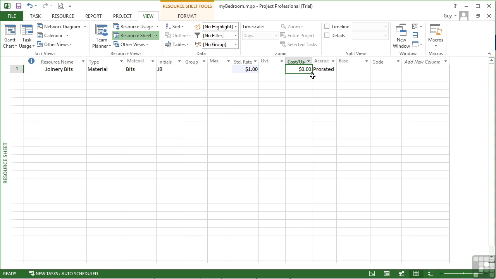Cost per use: is there a cost per use associated with your materials? So we're talking at $1 per material bit for a joinery bit, but then is there an additional cost per use? Is there a delivery for every time you use it? Is there an admin fee? Well, in the case of joinery bits, there's nothing.